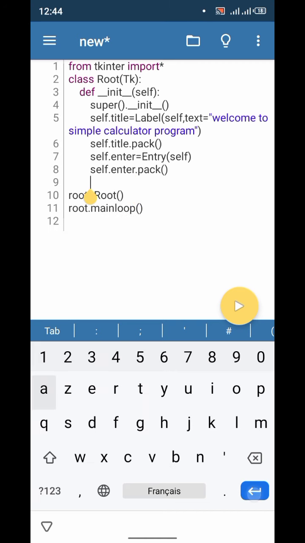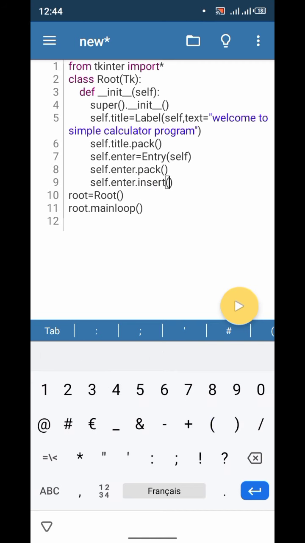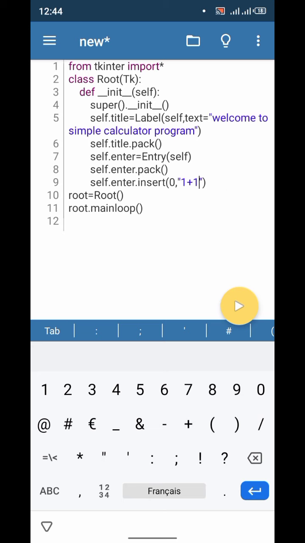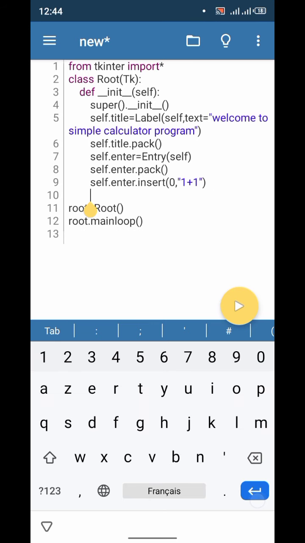and let's insert something in the enter place. To do this, we must write self.enter.insert and 0, and right here the text that we want to print. Let's say 1 plus 1. Now let's see. So as we see, it works.